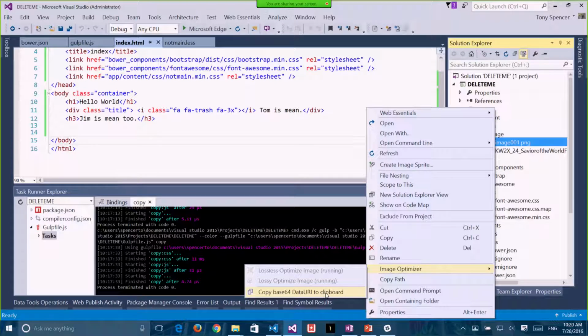No, it's still working. So it does one other thing that's pretty cool. It'll base 64 encode it and let you copy it to the clipboard. So if you want to embed an image directly in your CSS as base 64 encoded, it'll do that for you as well. And it's really super fast. It usually is, but today it's not, because that's how demos go.